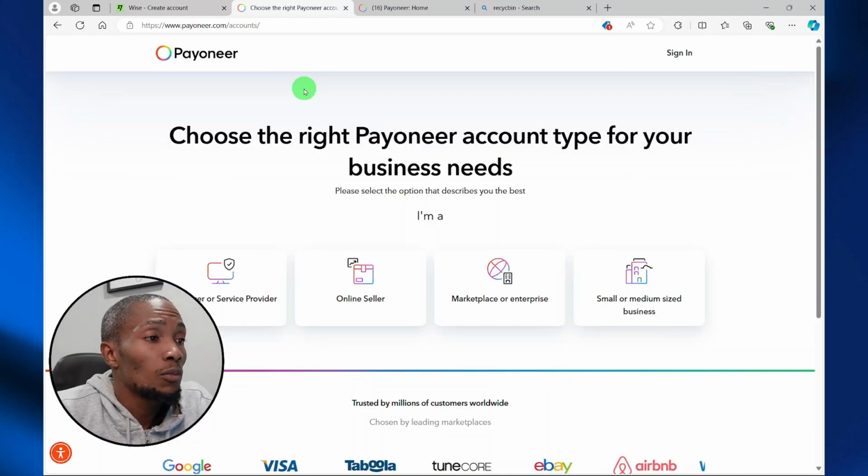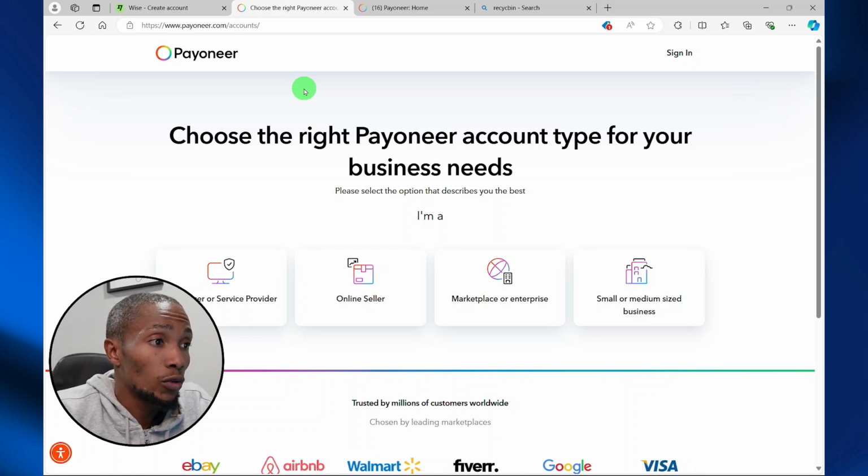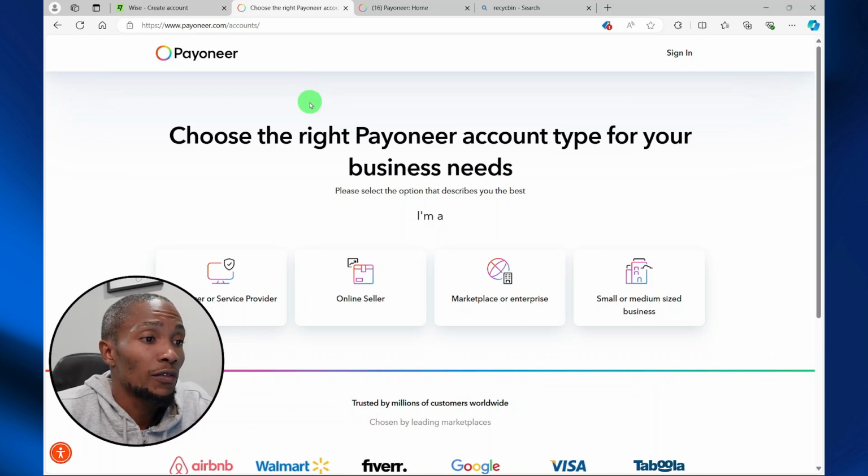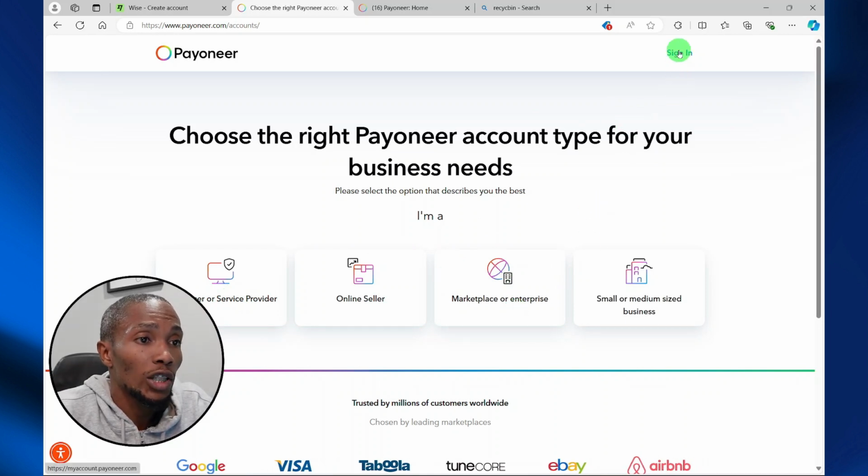From time to time, Wise do change their policy and sometimes countries that are supported are removed from the list. So if when you check and Wise is not working out for you, then you can use Payoneer.com, which is pretty reliable and stable over the years. So the link for this will be in the description as well. On this page, you will select what best applies to you and continue. I already have an account, so I'm going to sign in and show you what to expect.